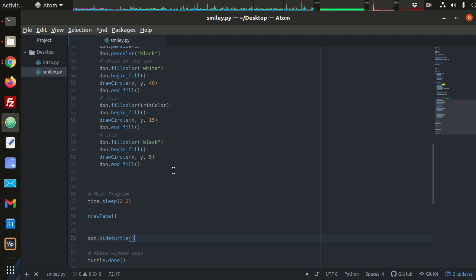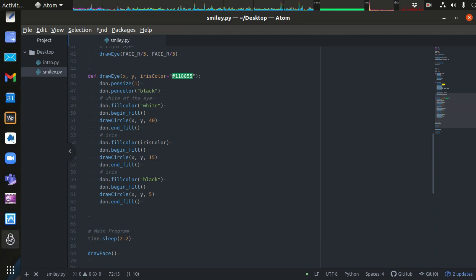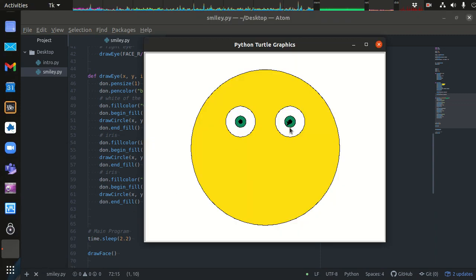There are shorter function names for all of these functions. I forget what all of them are. I'm pretty sure hide turtle works though. Okay, so at any rate, we have eyeballs in our smiley face, and we have eyes, iris color, and we have the pupil.